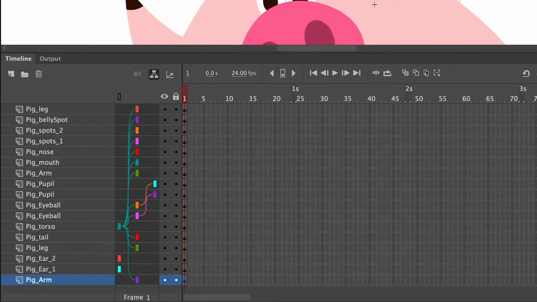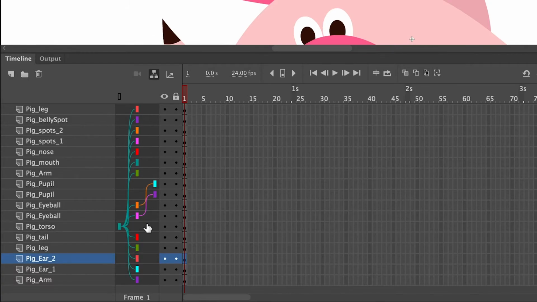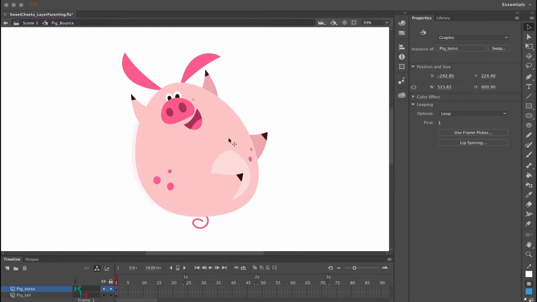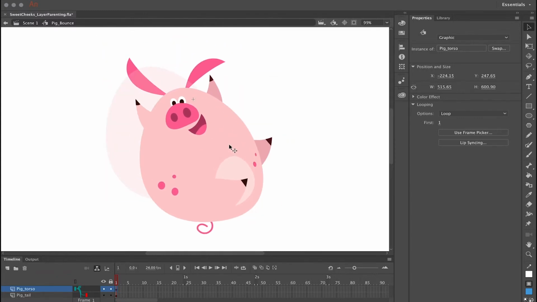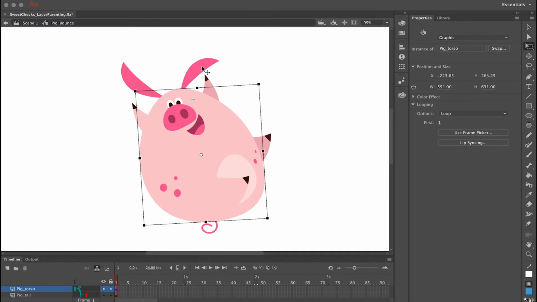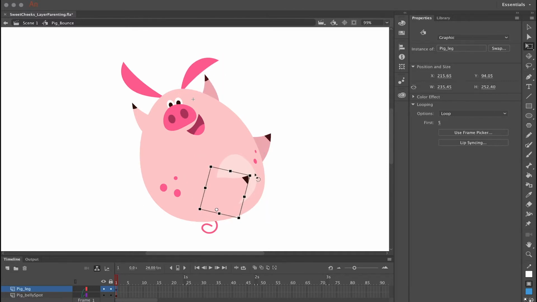So now with all of my layer parenting done, I can just click on the parent symbol, which is the body or the torso, and click and drag it around, reposition it. I can use the free transform tool to rotate it, and I can also move all of the child symbols independently if I want. And with all this set up, the fun part comes where we can start animating.